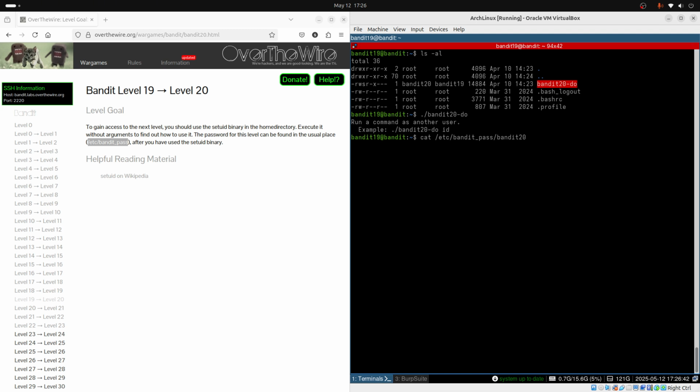Bandit 20. Now let's see. Sorry, I forgot to use the executable file, okay? So ./ and then the file itself. We use the file to execute the cat command to read the contents of this file, which is the password for Bandit20, okay? So let's see.